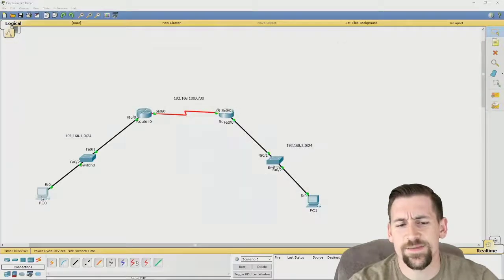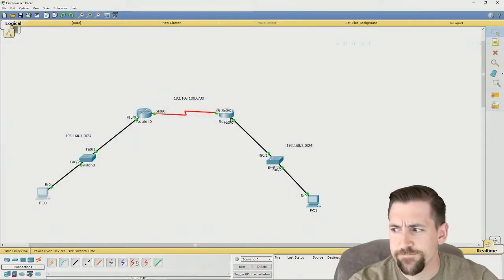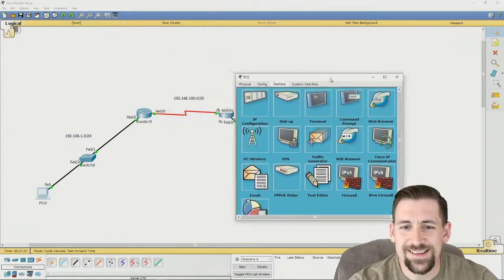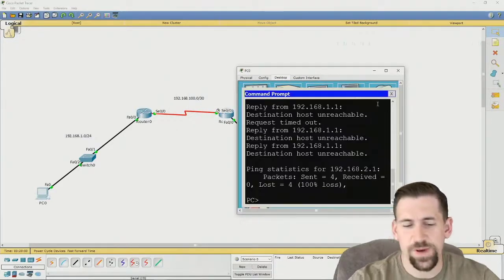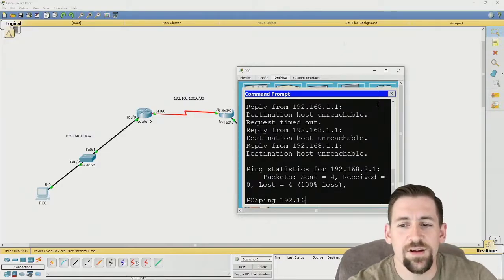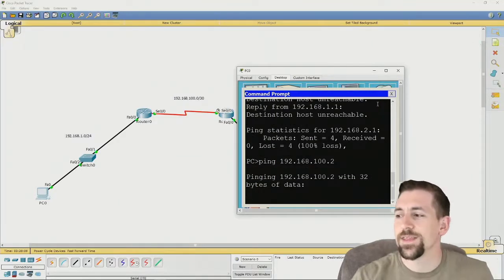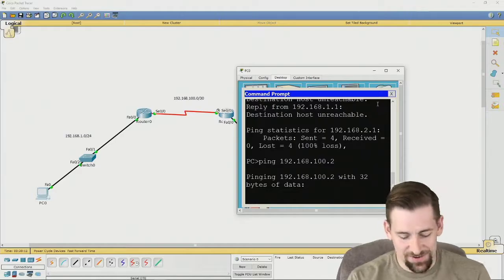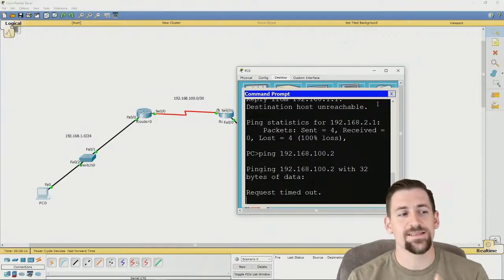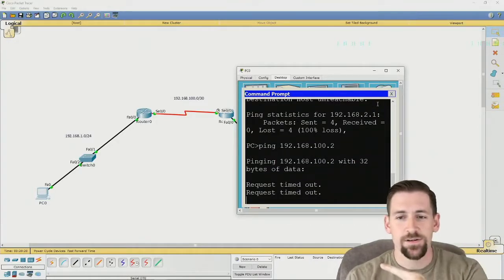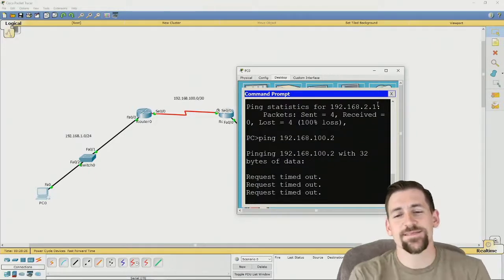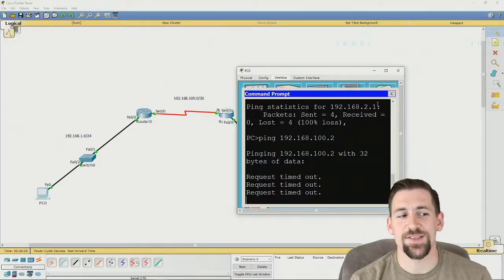Let's think about some other concepts though. This router, router 0, can ping router 1. If PC0 were then to ping 192.168.100.2, I'm not going to get a destination host unreachable. I'm not going to get any response. Ooh, that doesn't seem right. I just showed that router 0 knows how to get to router 1. Then why am I not getting a response? I'm giving you a moment to think here.